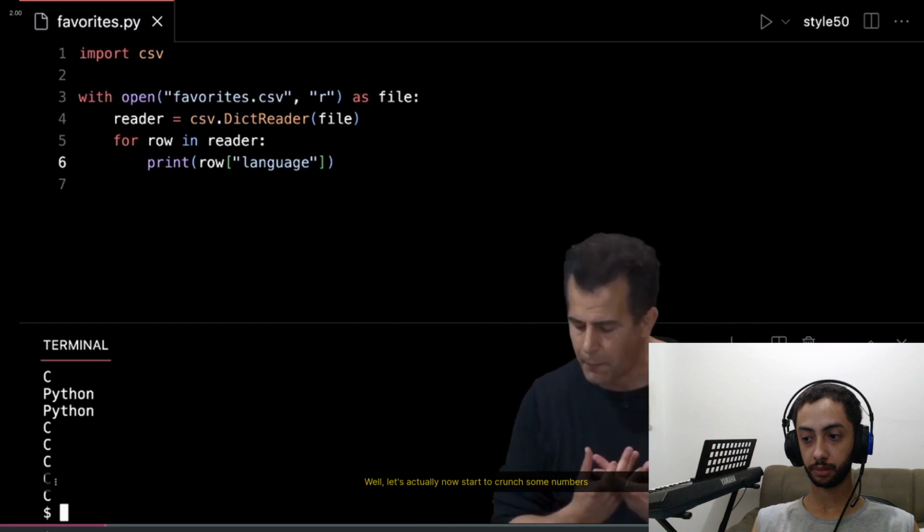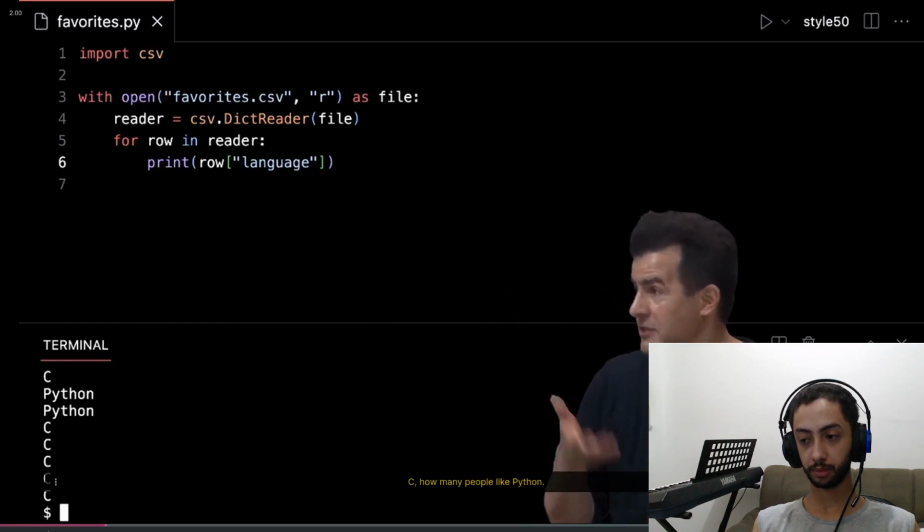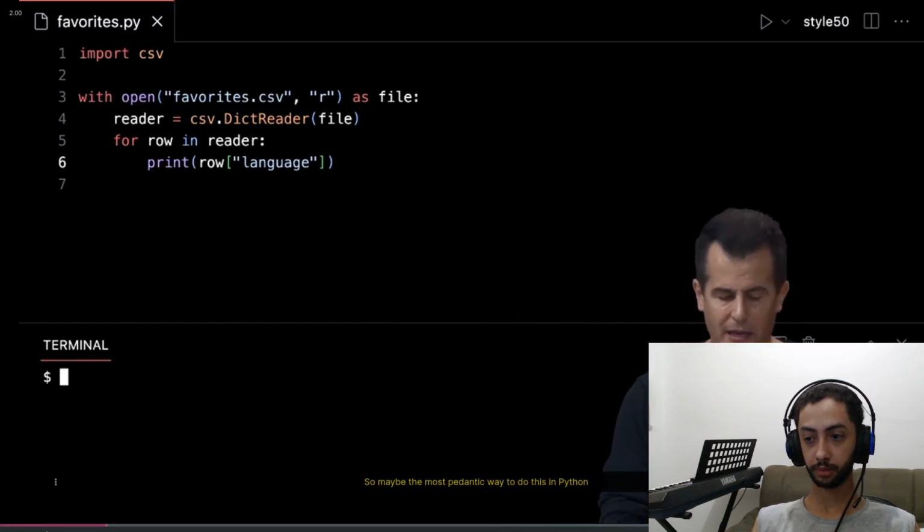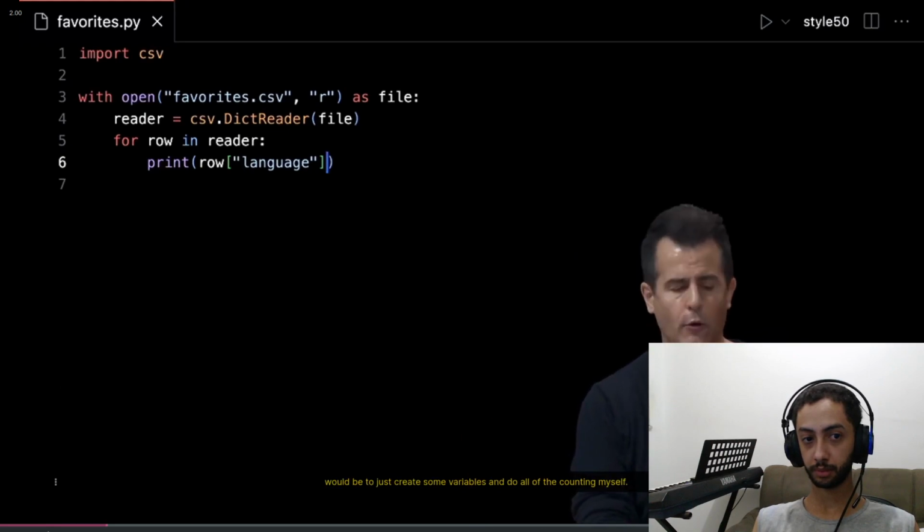Well, what more can we actually do? Let's actually now start to crunch some numbers and figure out how many people like Scratch, how many people like C, how many people like Python. Like, let's start to analyze this. So maybe the most pedantic way to do this in Python would be to just create some variables and do all of the counting myself. So let me actually go ahead and do this.